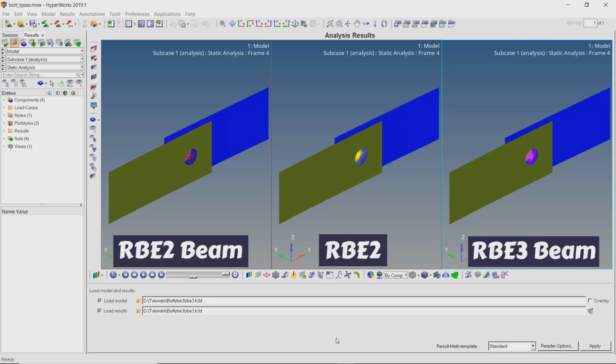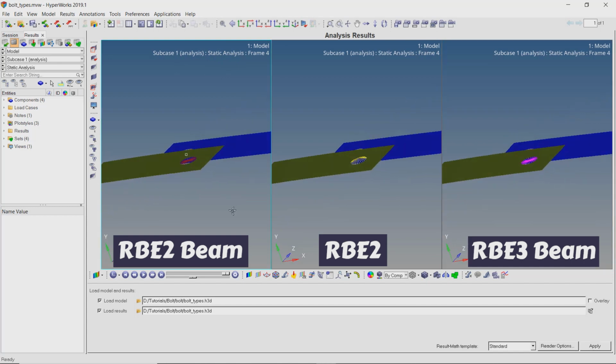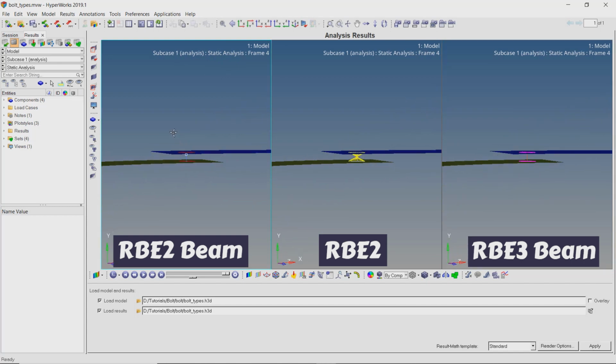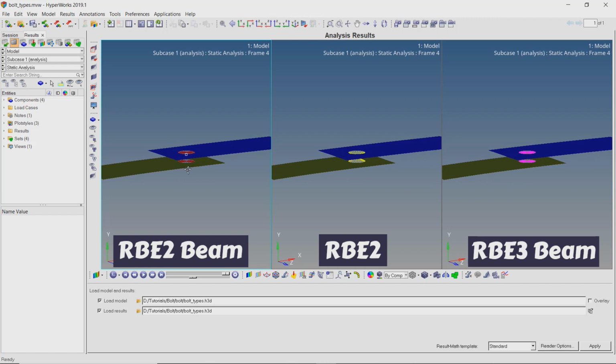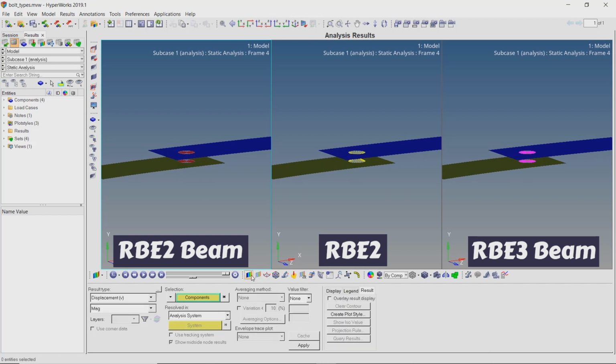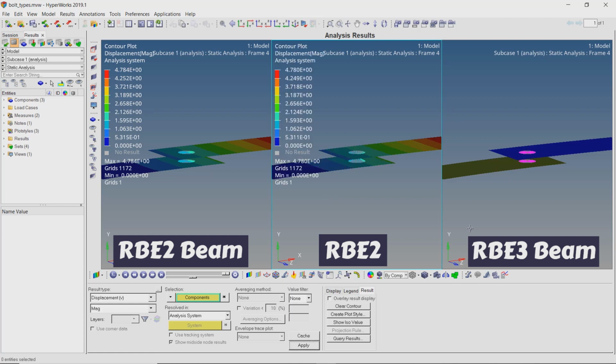As the analysis is now complete, let's load the results simultaneously in Hyperview. Now we can compare the stress and deformation patterns and take a look at the changes occurring by using different kinds of bolts. I have already run the same simulation for the remaining two types of bolts. Let's synchronize the windows. Select displacement from contours panel and click on apply. Do this for all the windows.